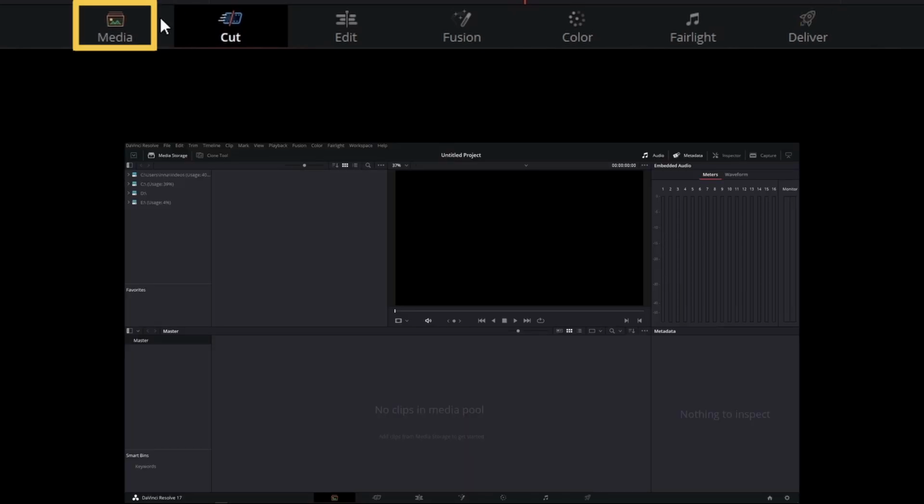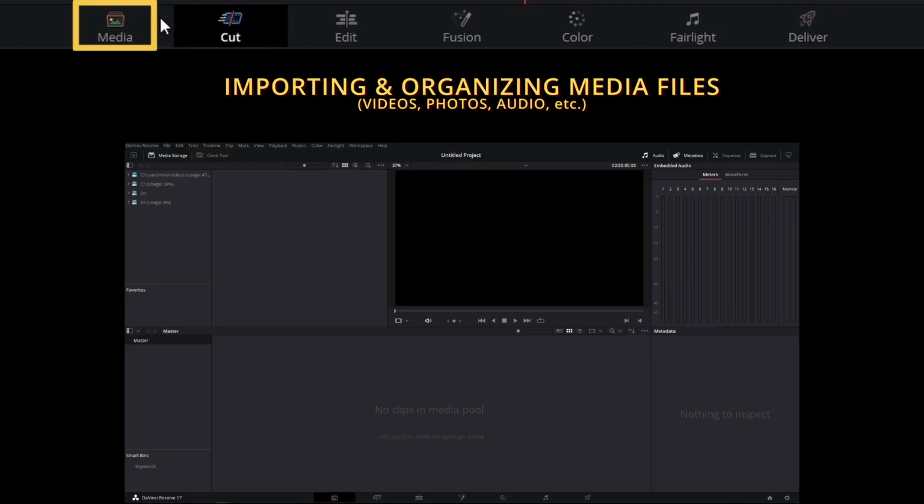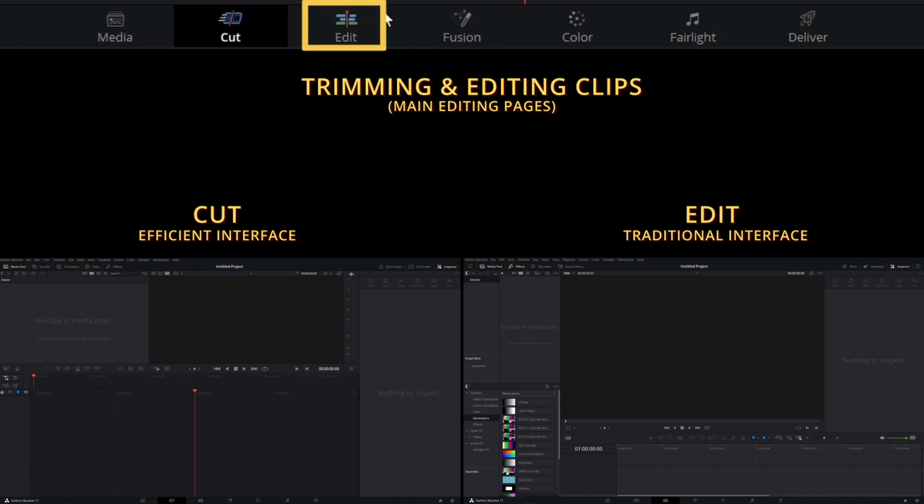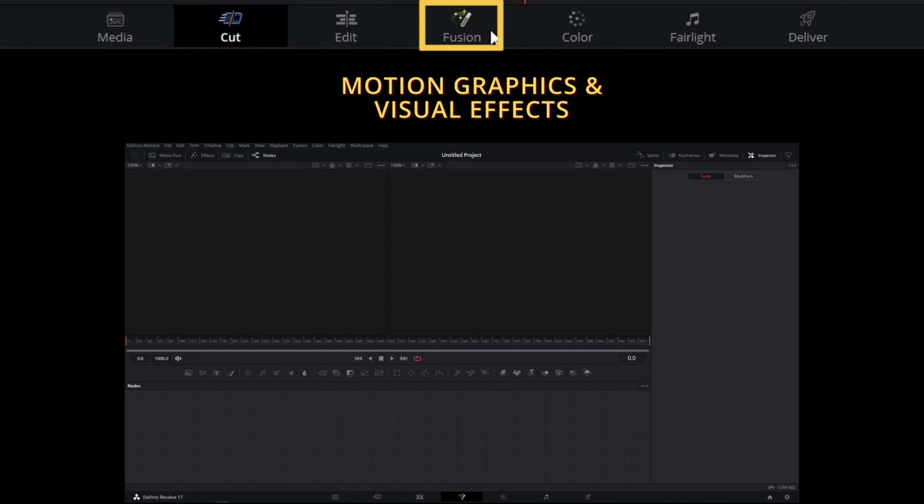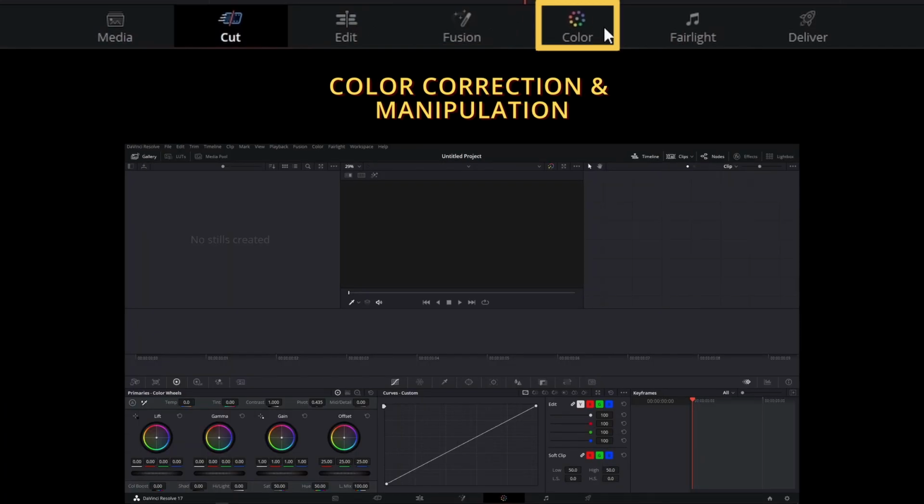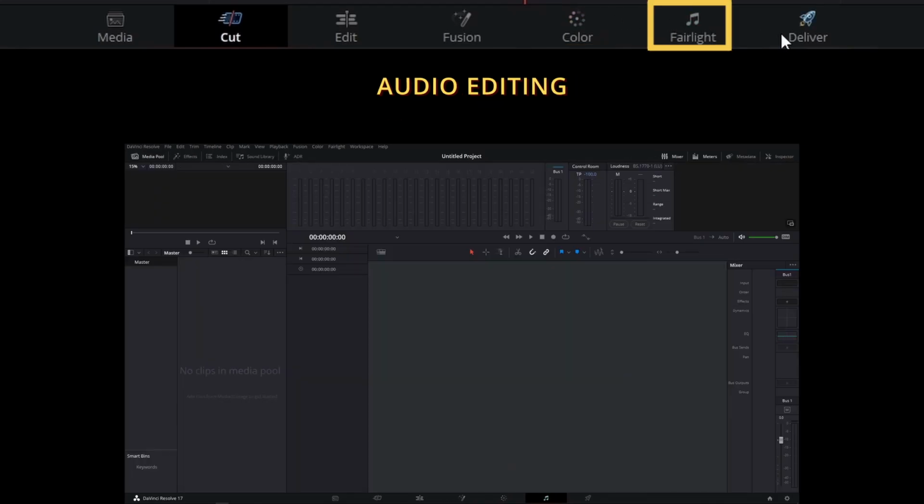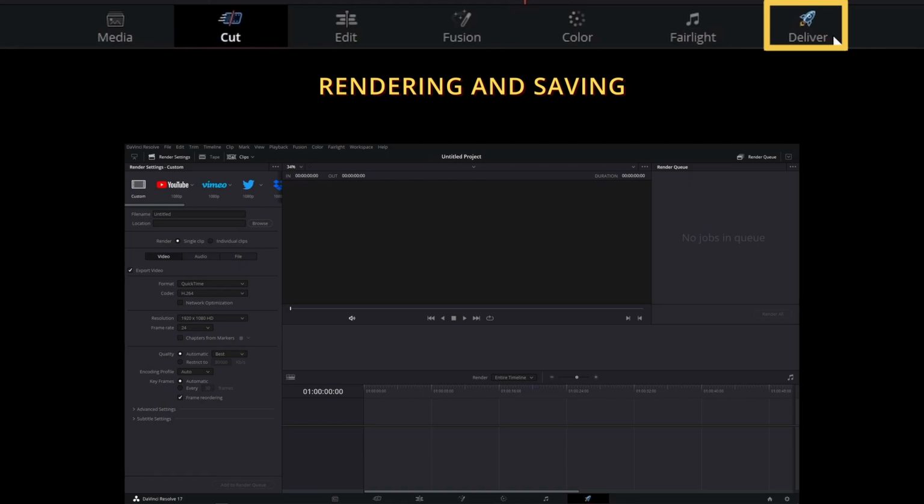So media focuses on importing and organizing your media files such as your videos, photos, and audio. And then the cut and edit page, they are pretty similar. They just have different interfaces. Cut is the more efficient page, and then edit is the more traditional page. Fusion focuses on motion graphics and visual effects. Color focuses on color correction and manipulation. Fairlight is sound editing, and Deliver is rendering and saving your video.